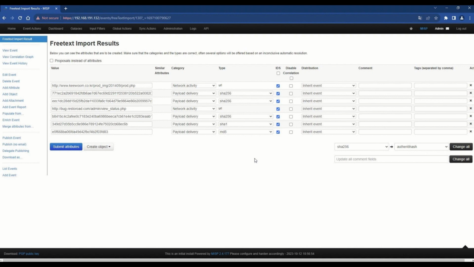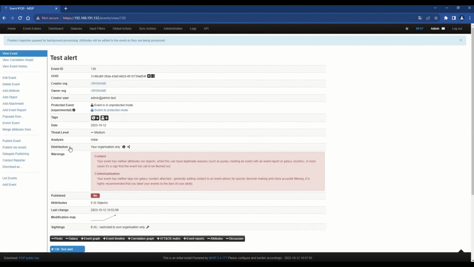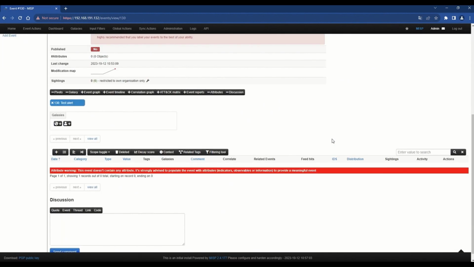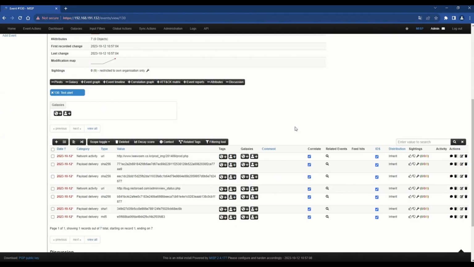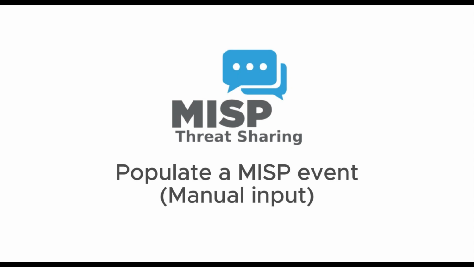After you've made all the changes you want, you can submit the attributes. MISP will then generate these attributes within the event. Just make sure to refresh the page. And here they are. If you want more control over what you input, you can manually enter attributes.